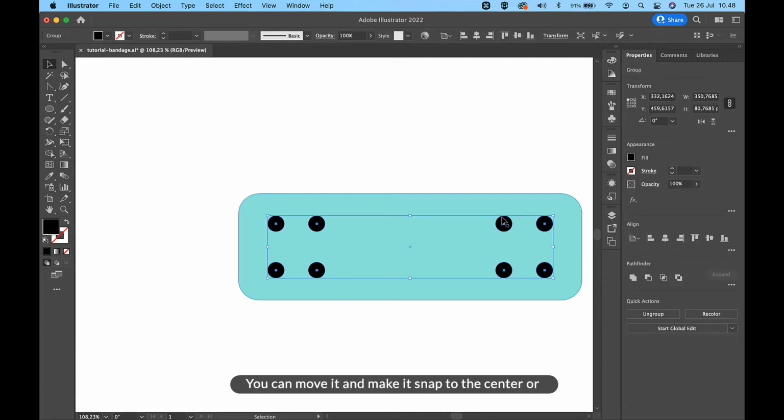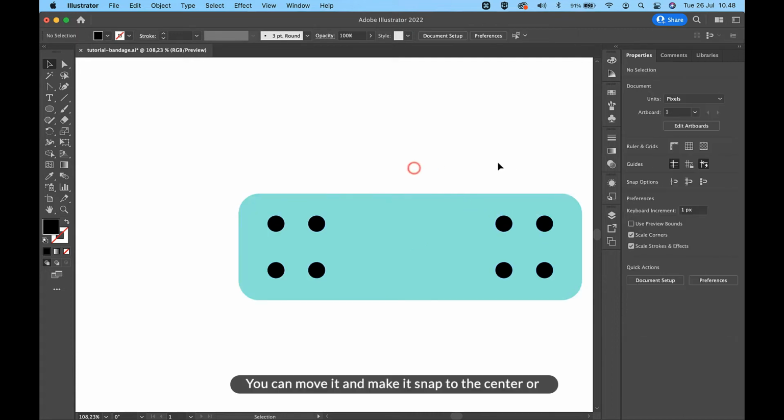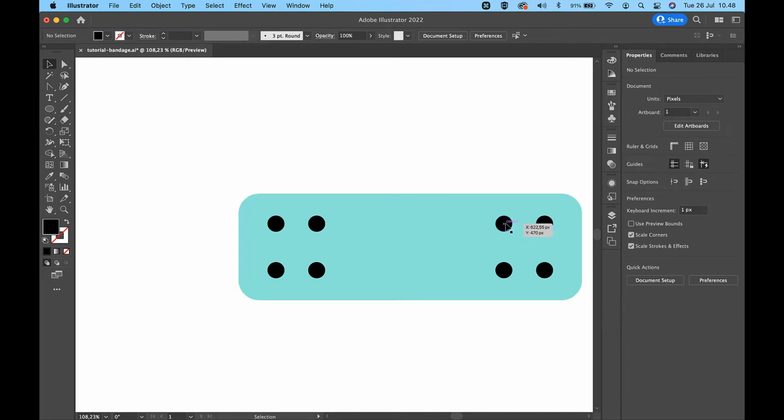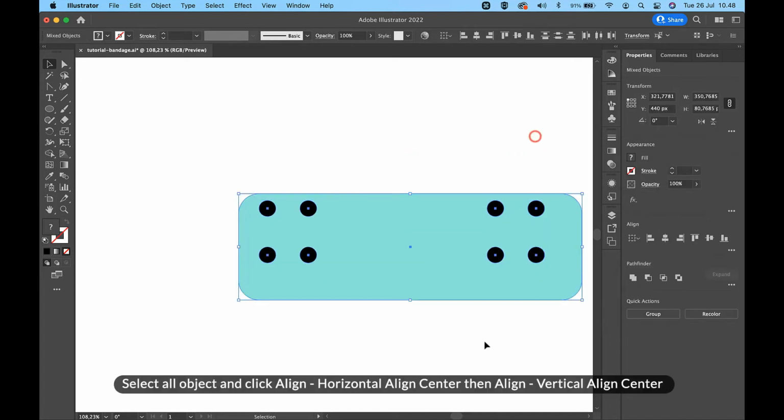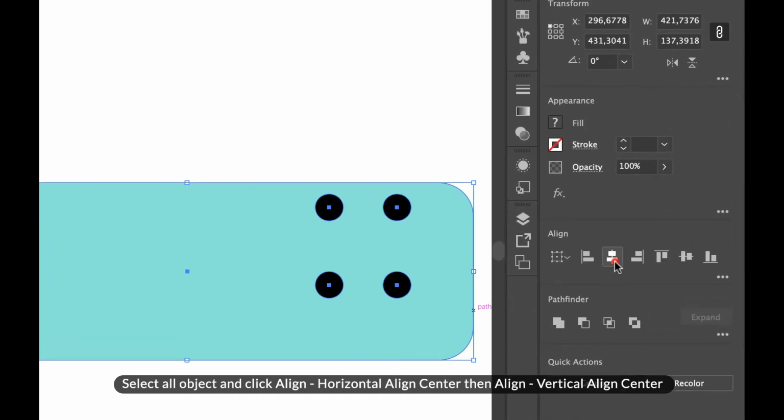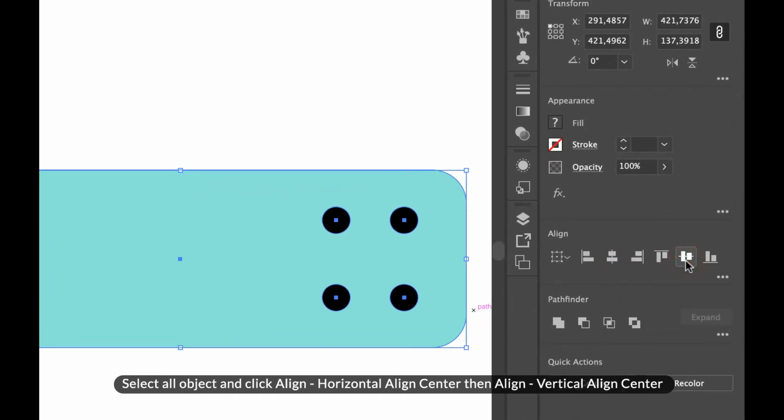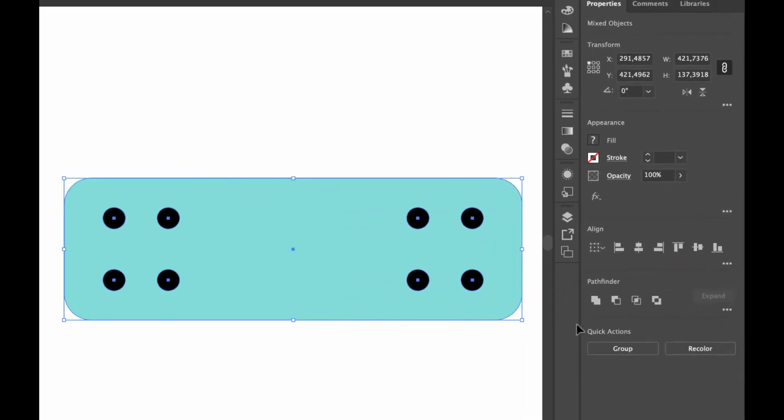You can move it and make it snap to the center, or select all objects and click Align Horizontal Center, then Align Vertical Center.